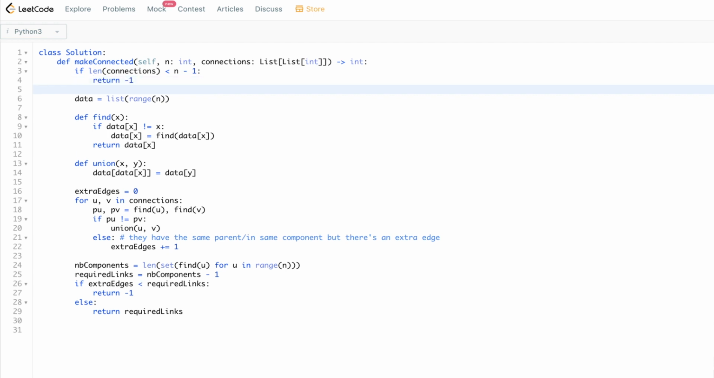But otherwise, if we have n minus 1 or more, then by definition, the rest that are not the n minus 1 edges needed are not connecting to other nodes. They are connecting the same nodes multiple times. So we don't actually need to count extra edges. We can just say, okay, if we don't have enough edges, return -1.